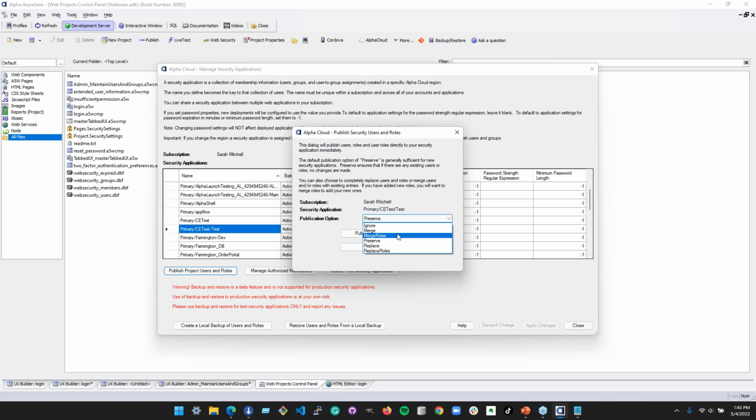So make the change in the IDE to add your role, then come here and merge the role with what you've got up on the server. And you're all set. Cool, just wanted to point that out.